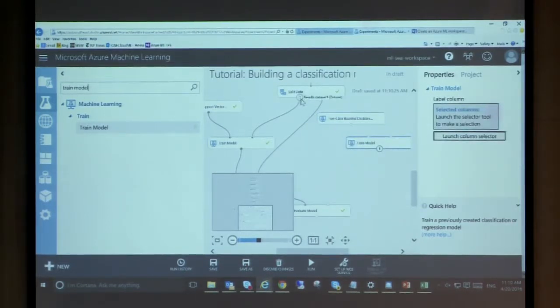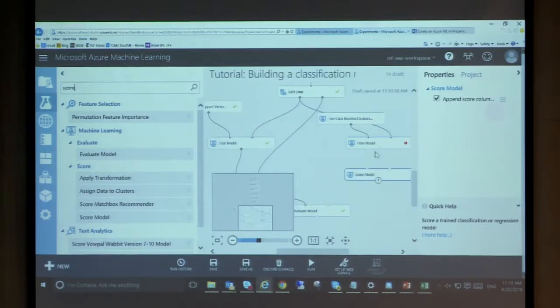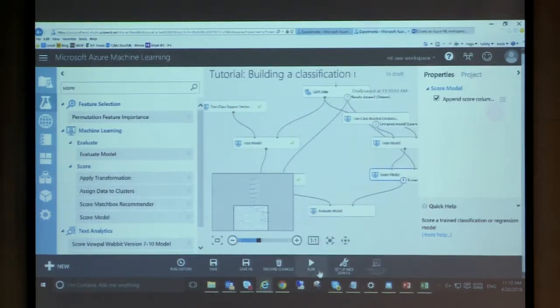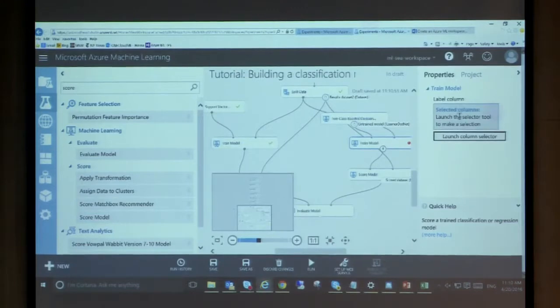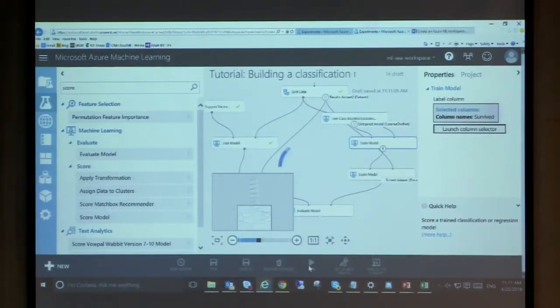So I need to bring in my training data using this algorithm. And then the output, I need to compare, but I need to score it first. So the output of the train model will go in here, and I'll apply it to my test data set. And then I'm going to put that into the evaluate module here. In my train model, I have to select what I'm trying to predict. The column I'm trying to predict is called survived. And then I'll run this experiment again.